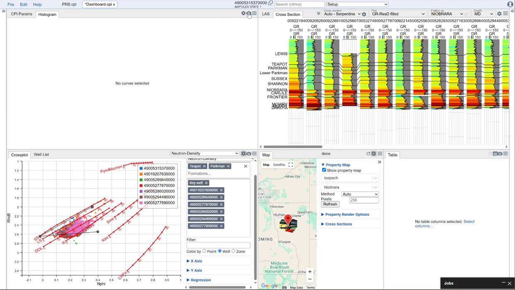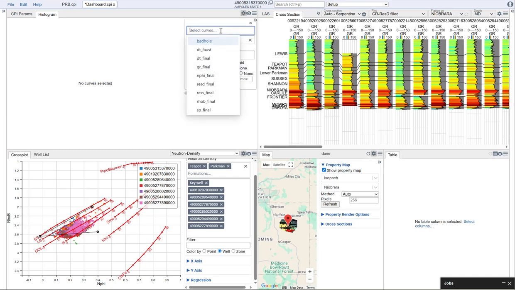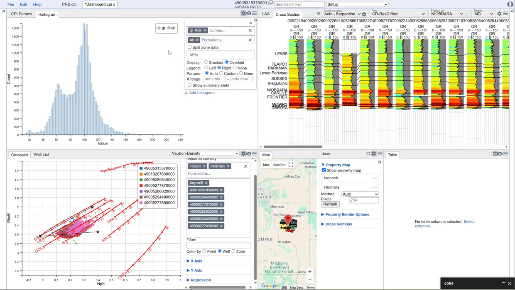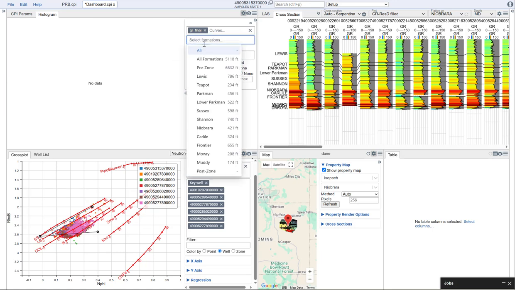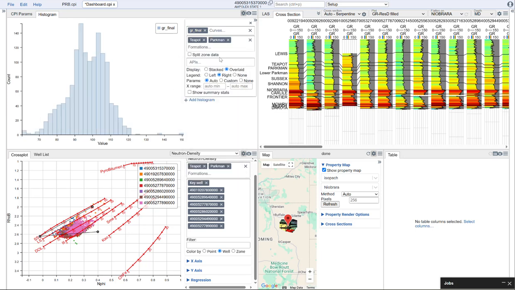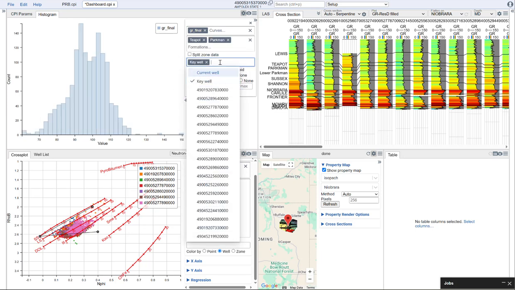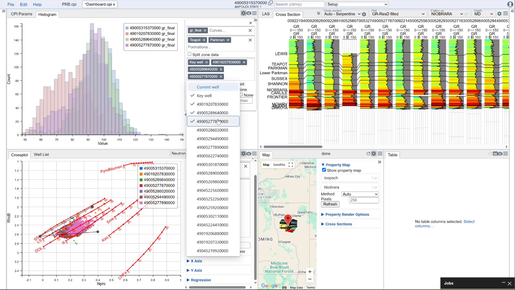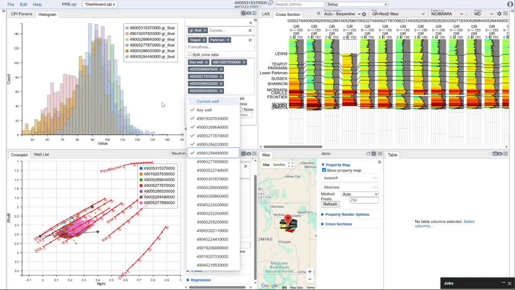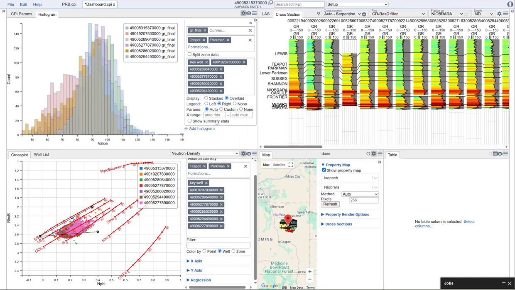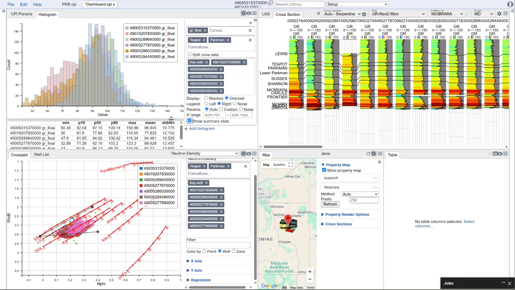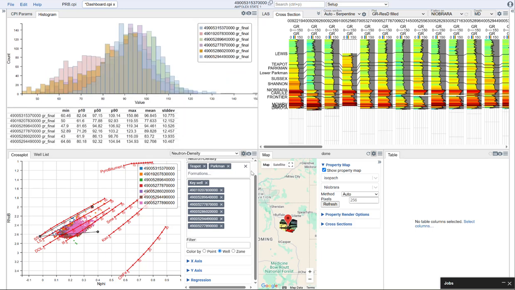Let's say we also want to add a histogram up here. So we're going to move our histogram here. We'll look at a histogram for our gamma ray, let's say. Once again, we're only going to look at this for a couple of formations, and we're going to look at it for multiple wells on here. Okay, so now we've got that view set up. We can look at some summary statistics for that if we want to.